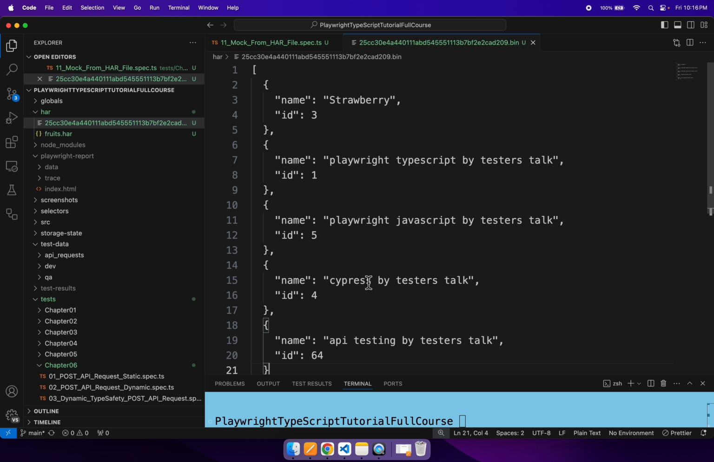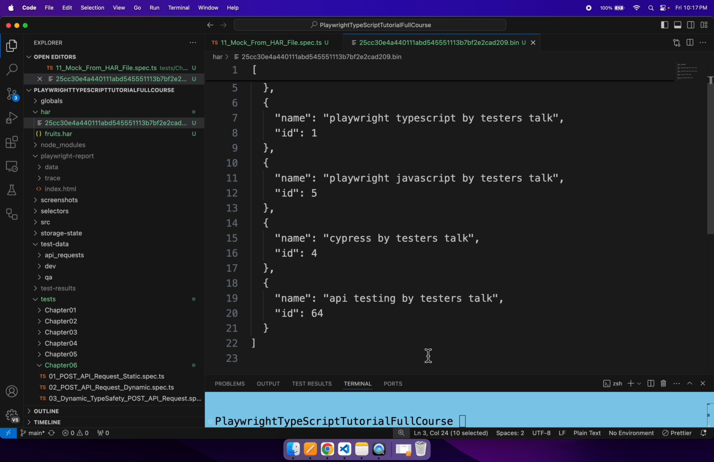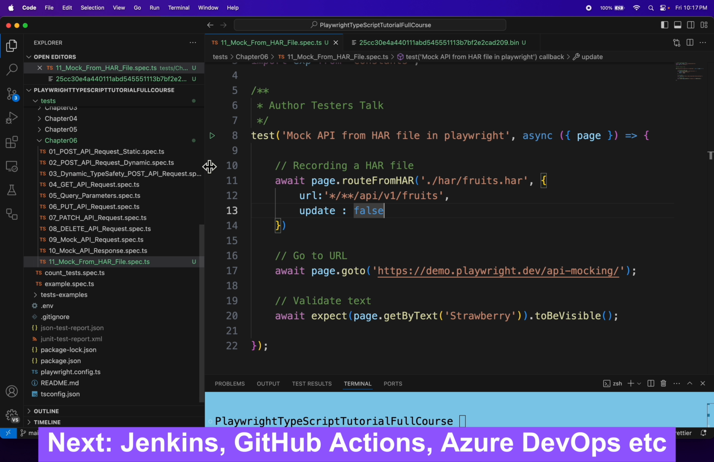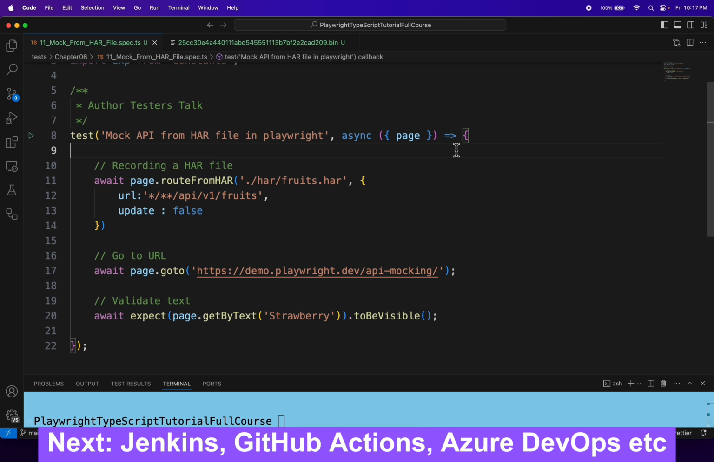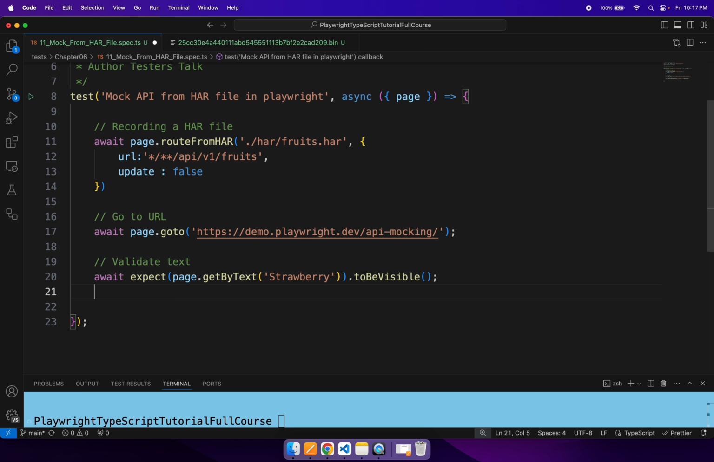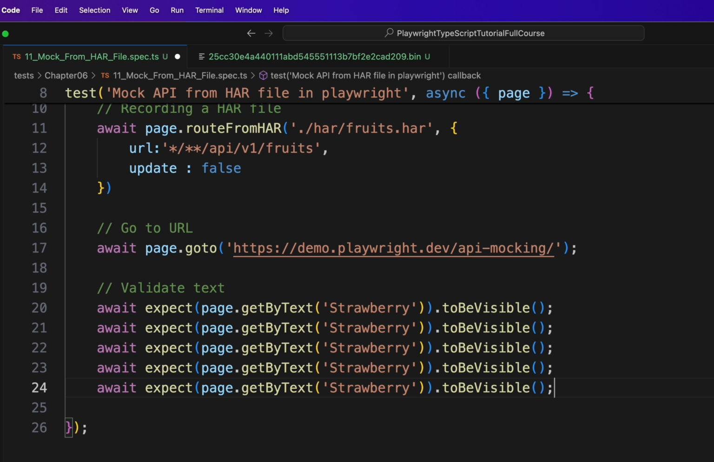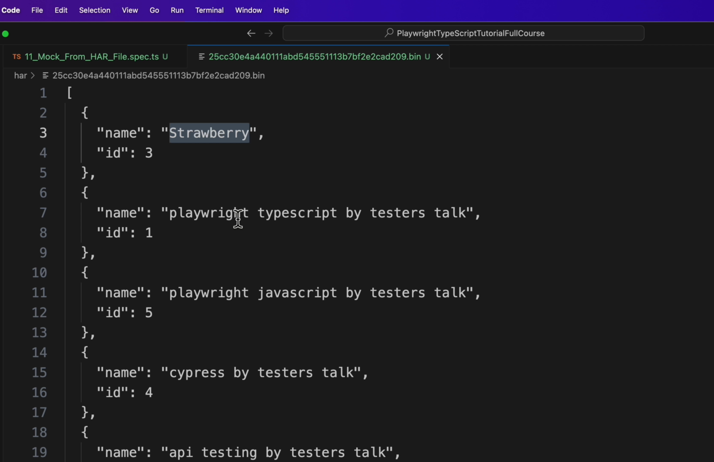So let's validate all the data. As of now, we are validating just strawberry as a fruit. So let's assert the other four texts. Simply I will go to the spec file here. So let me maximize this. In line number 20, we are just validating that strawberry is present or not. So let's validate that the other four texts are present in the web page or not. So let's copy the text from the bin file.